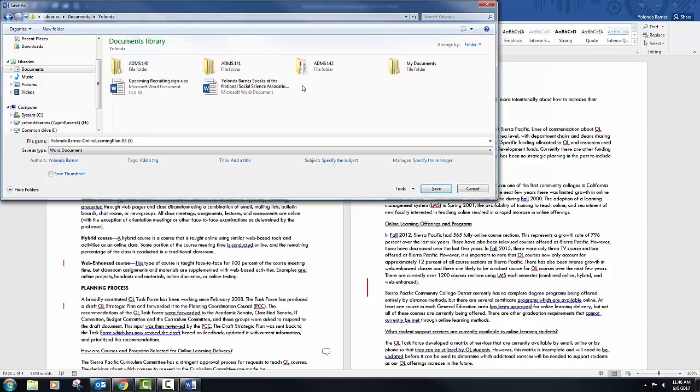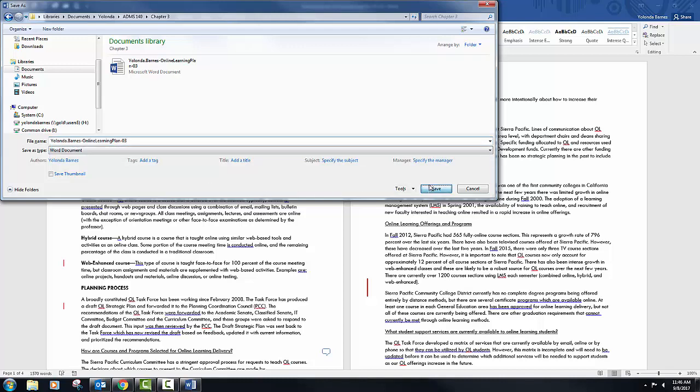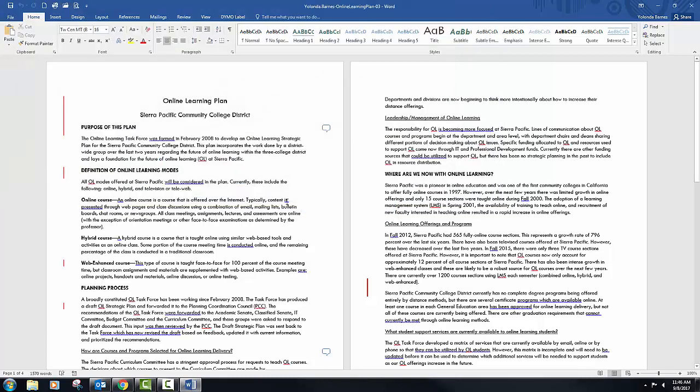I've created folders for mine, and let's just go ahead and save.